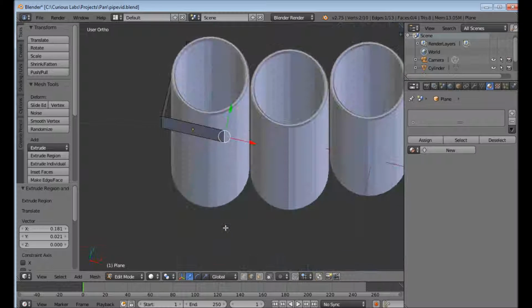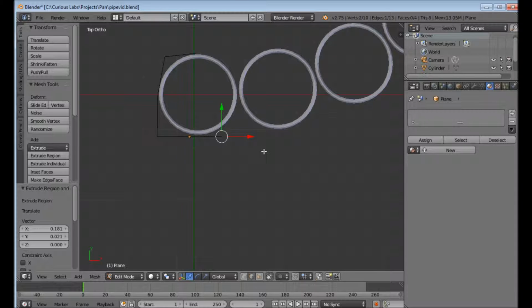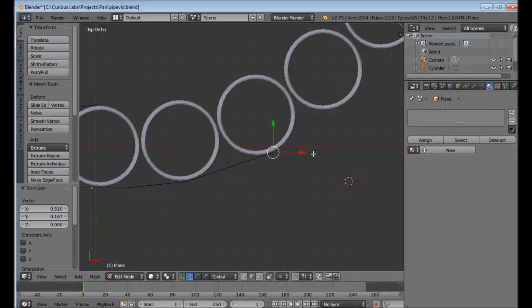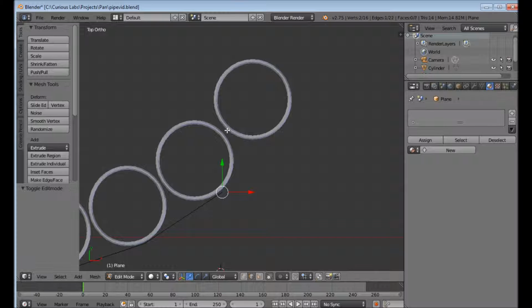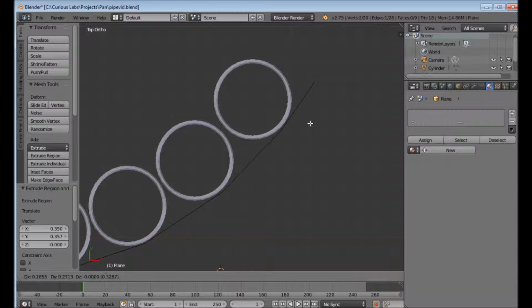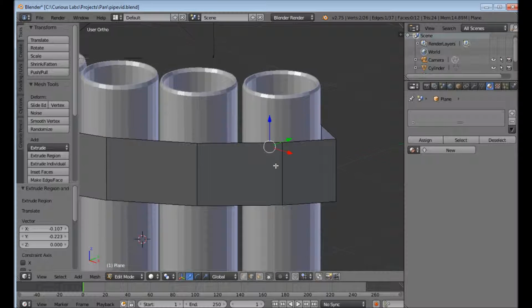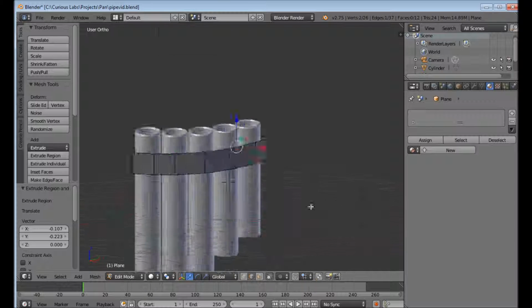We'll select this edge over here. Again, we're going to look at it from the top and just try to tap extrude a couple of times. Extrude. Right, and there's our band that goes around to bind these.